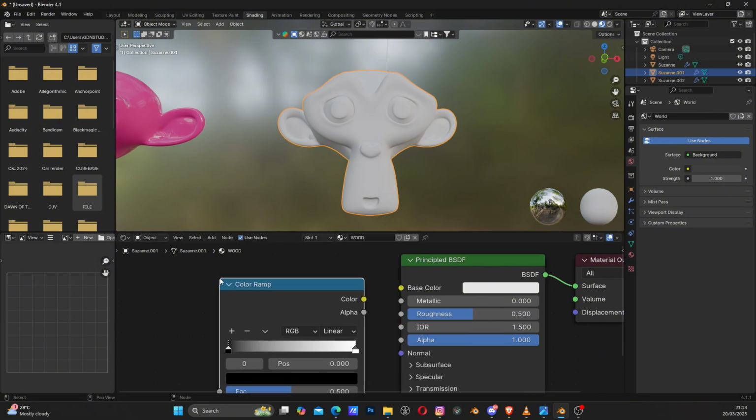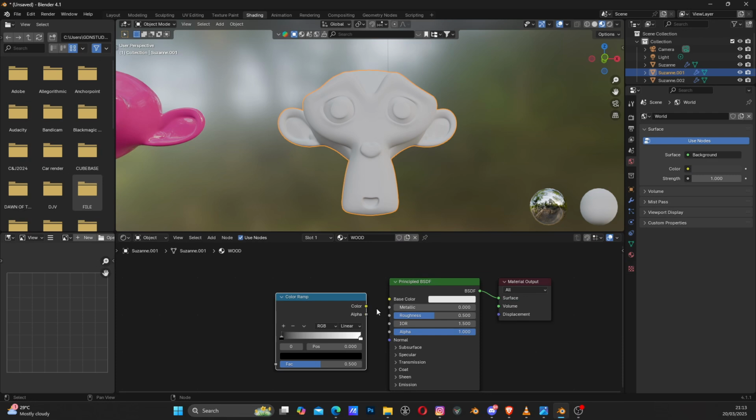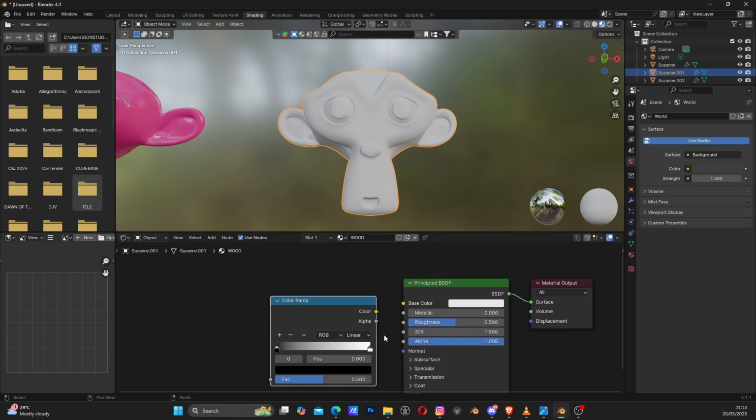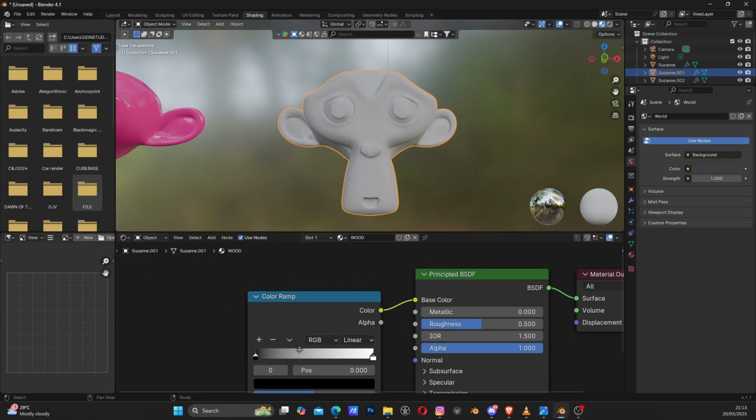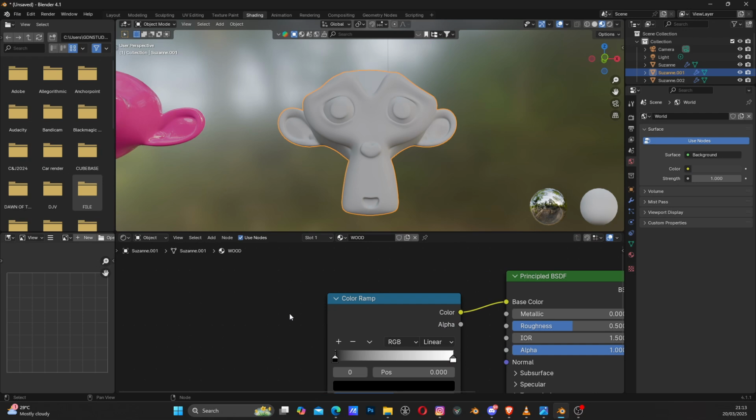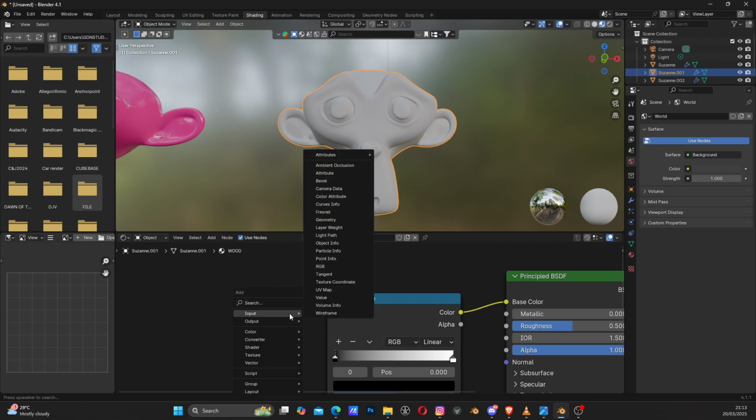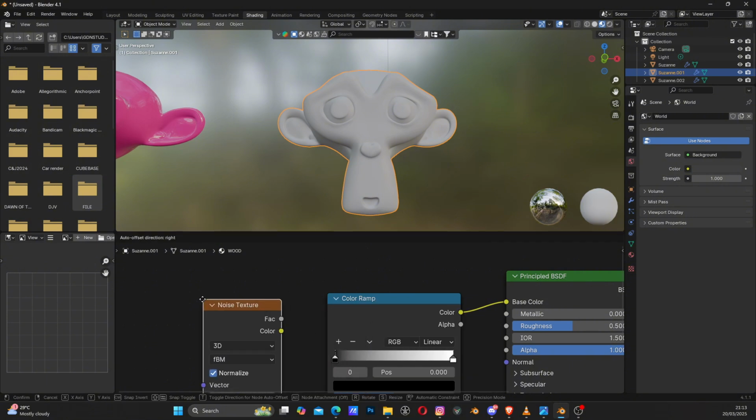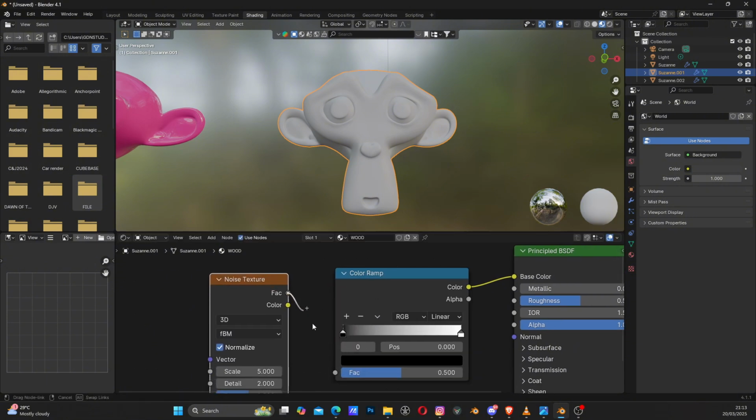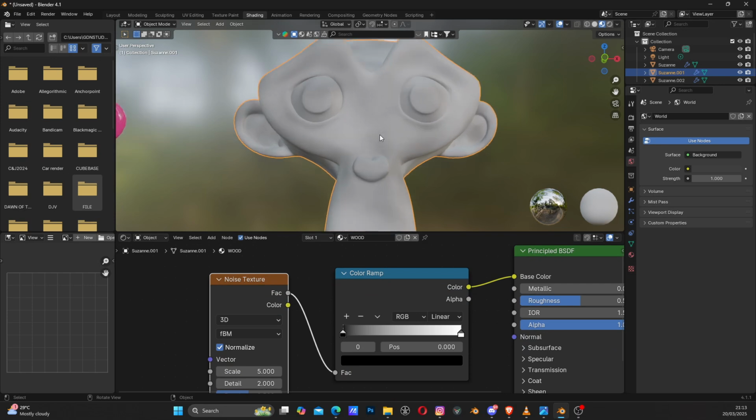So you can see we're using almost similar nodes which we used before. So these are nothing new to us, right? Connect the color to base color, right? And let's add a noise texture. Connect the factor to the factor here.